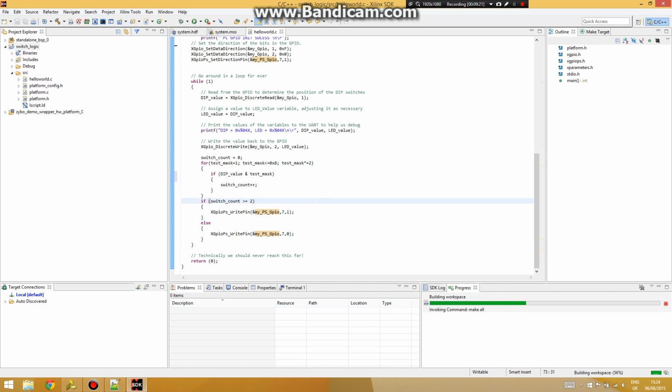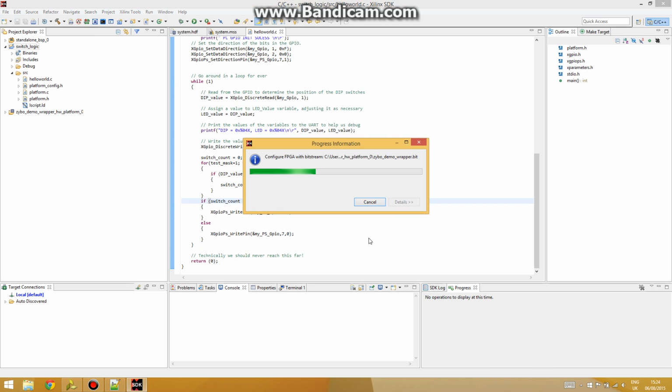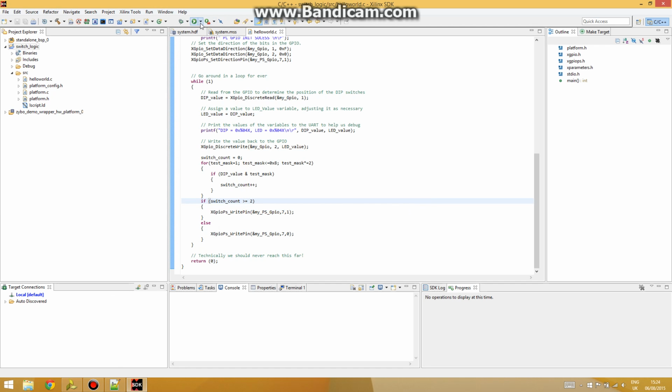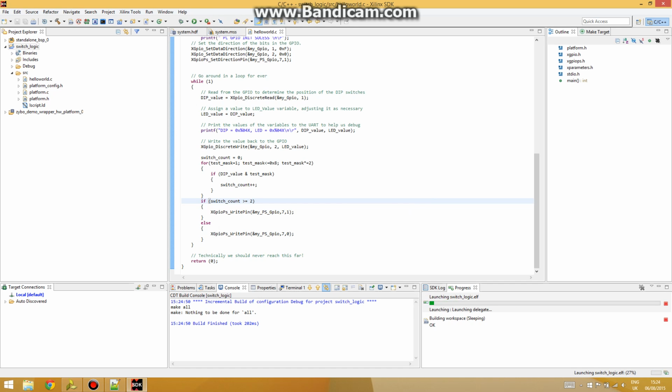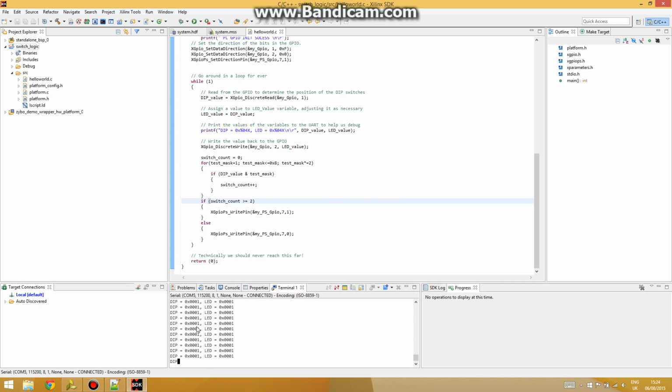I'm gonna save now. So what we're gonna do now is we're gonna program our FPGA here, because we'll be using the programmable logic now. And once this is done, we're gonna launch the same application again. So once this is done, you see the terminal here. It's printing some values. I can change the switches here, and you see the value changes as well.